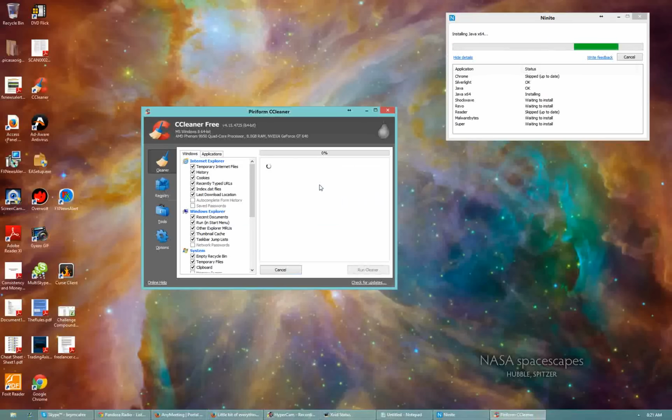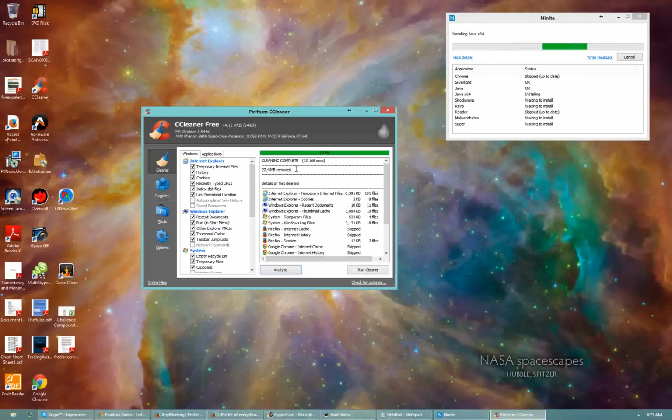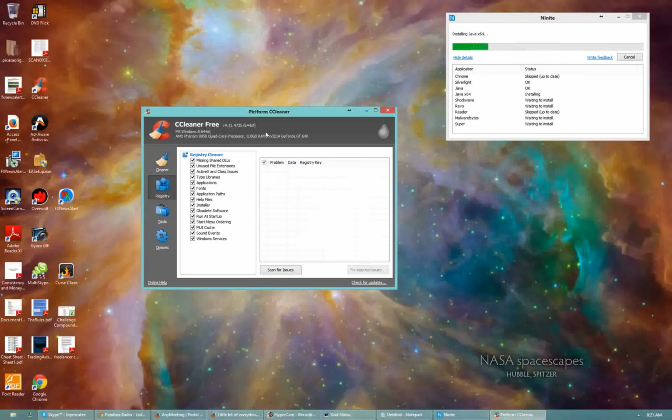If you feel uncomfortable with doing any of these steps, guys, don't do them. Ask me on the forums, hit me up on Skype, whatever. Having a clean computer is very important when you're trading, but it's not at the risk of ruining your computer if you don't feel comfortable doing these things. So 22.4 megabytes removed. Next, we're going to go to Registry. We're going to scan for issues.